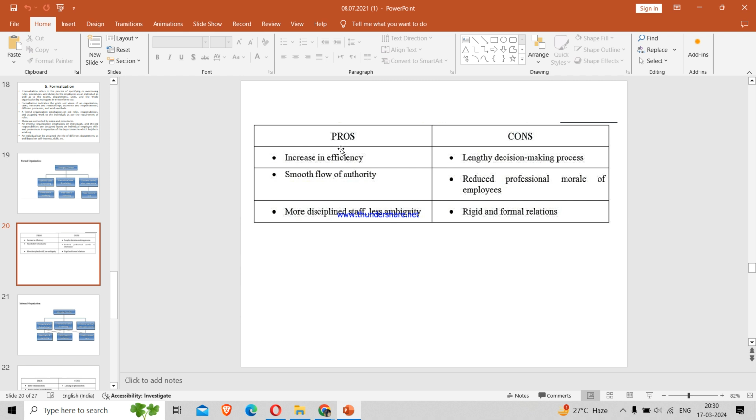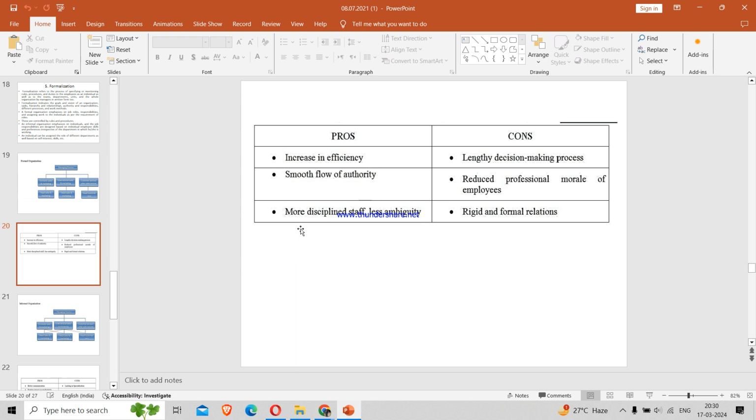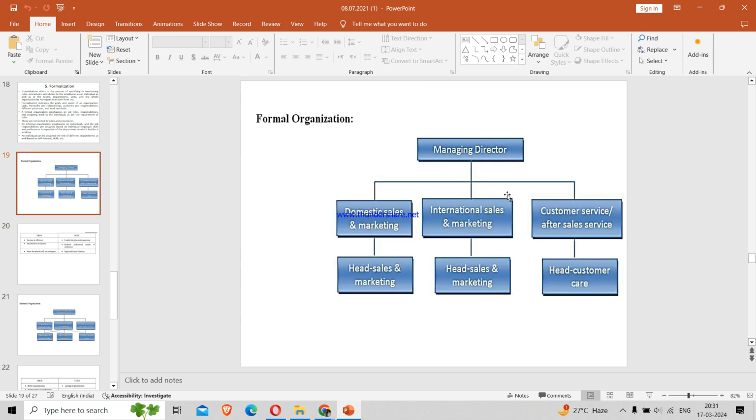So what are the pros? There is an increase in efficiency. There is a smooth flow of authority, because if this is maintained, there will be a smooth flow of authority. The last pro is a more disciplined staff and less ambiguity. So the discipline of the staff is increased in this way if you follow this particular flow chart.